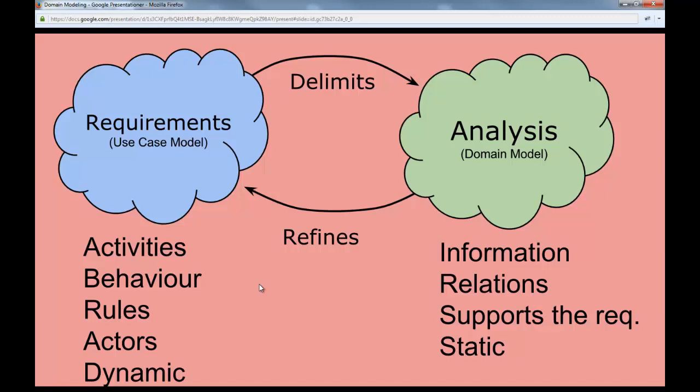So it's not meant that the analysis should be a carbon copy of the requirements. Rather, it's the requirements, but from a different perspective. And this perspective is to take a look at the chunks of information that are needed to be able to perform the requirements, and the relations between these chunks of information, these classes. And as I said, this is supposed to support the requirements, to show the requirements from this point of view.